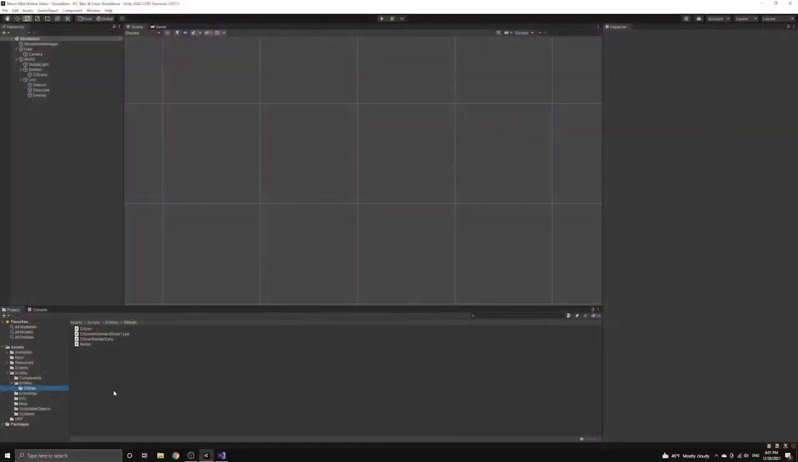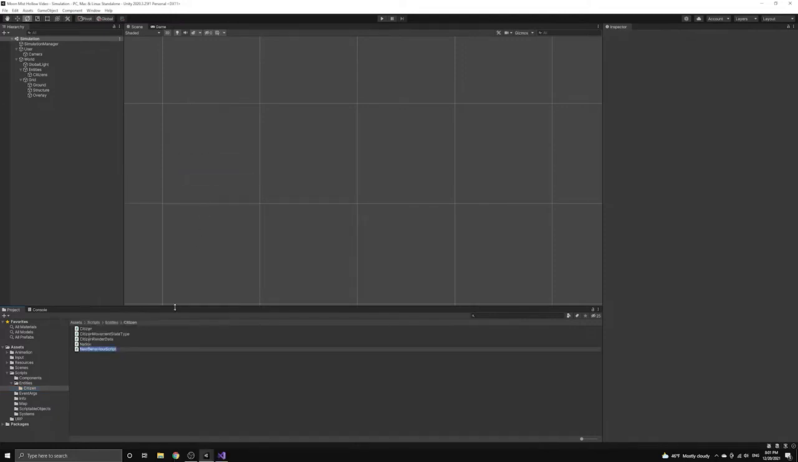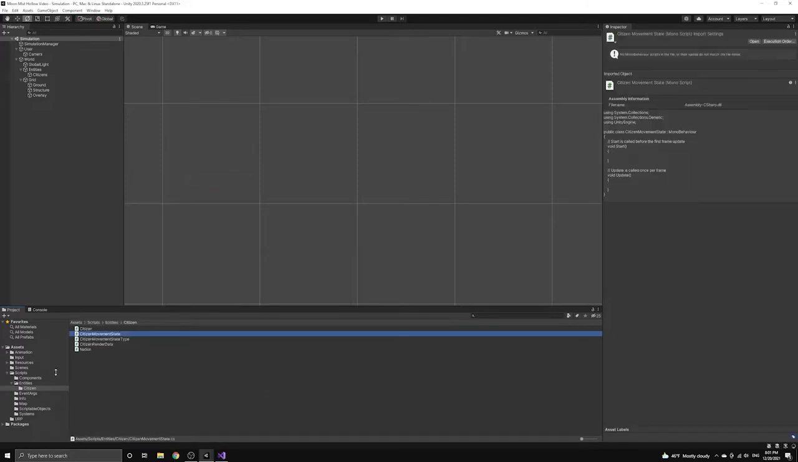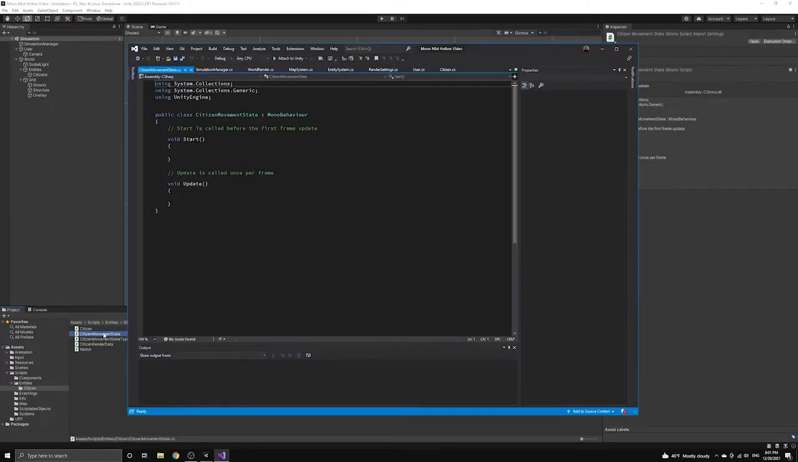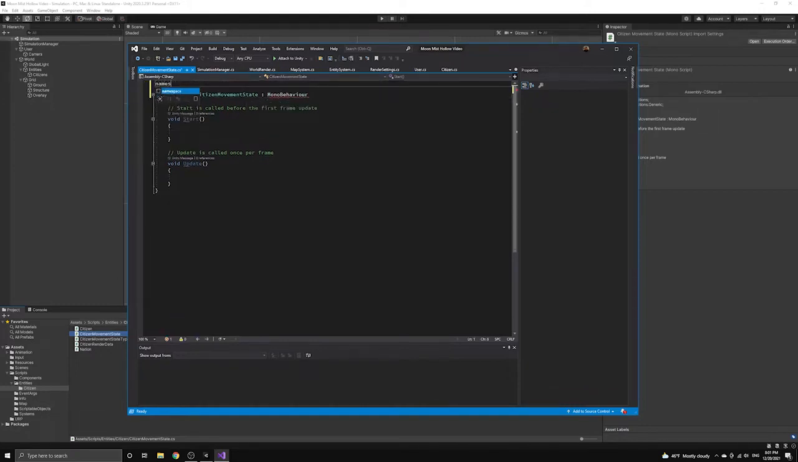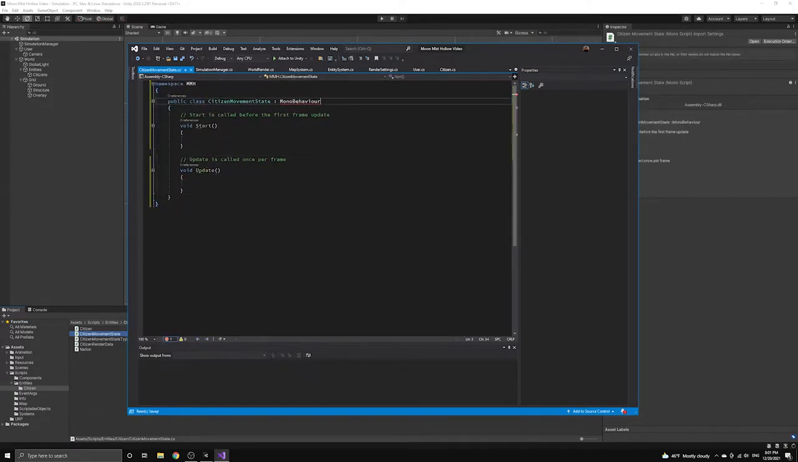Now we'll introduce a new script in our citizen folder called Citizen Movement State. This new class will serve as the base class for all of our movement states. It'll be an abstract base class that they will all inherit from. This will allow us to keep a single state variable that can hold a reference to different kinds of states. We will assign this variable to a new state in order to update the movement behavior of our citizens. We will eventually add new state machines to control other aspects of the entity's behavior.